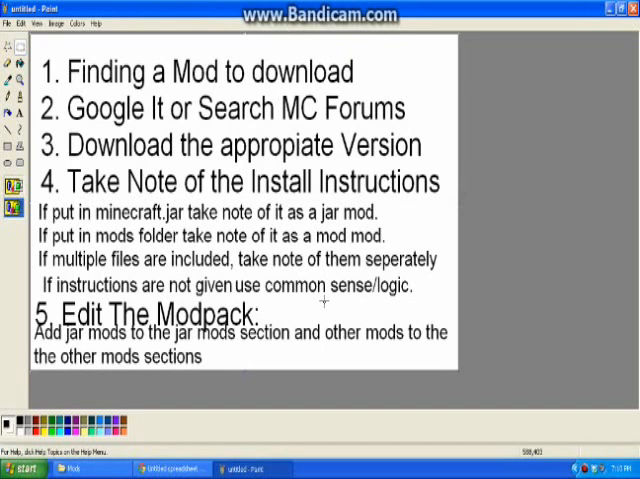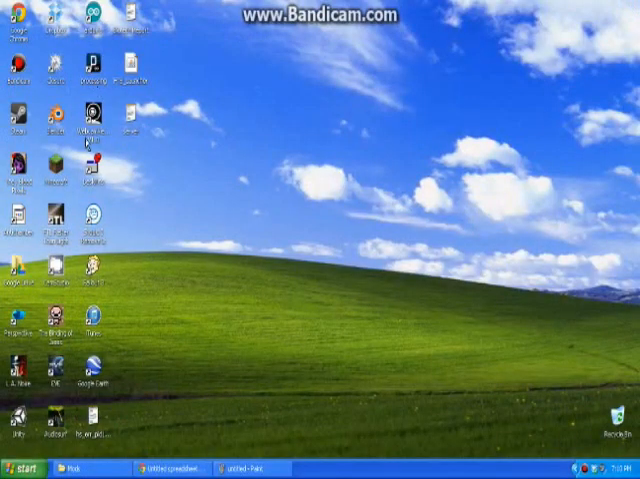So, to finally edit the mod pack, you simply press the edit mod pack button once you get into the FTB launcher, the one right here.